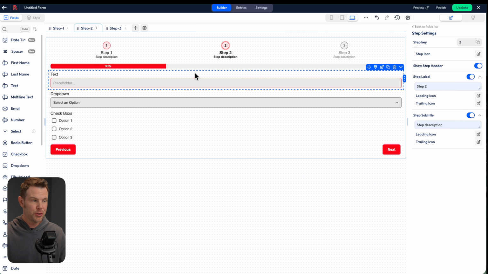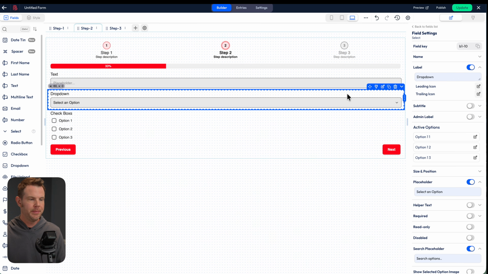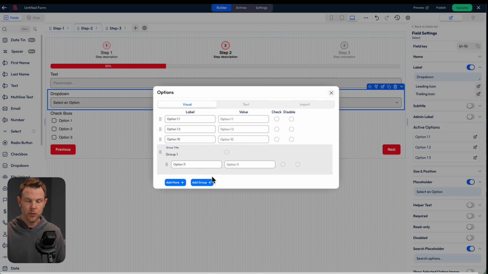Now, when it comes to things like drop downs and checkboxes, I just want to show you how to add those options in because I've just got the default ones in there now. So I'll simply select it and I've got all of my active options right over here. Very easy to modify these or add additional ones in. So just hit the edit button. We can delete the ones we don't want. We can add new options and we can even group them together.